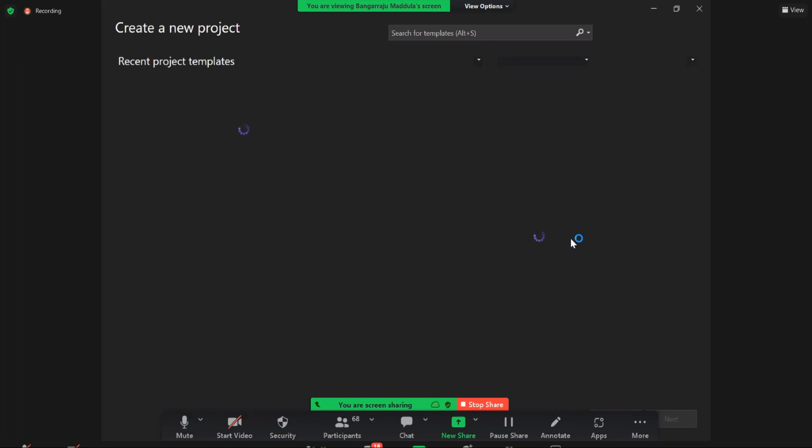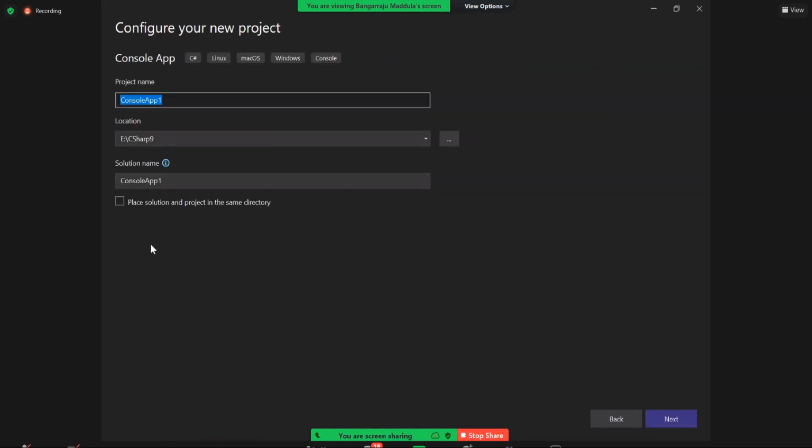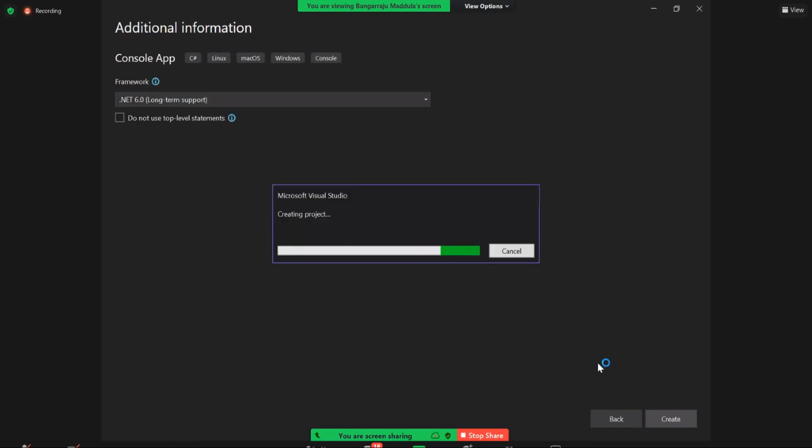Let me create a new project. I want to consume the assembly here, and I'm using a console application project. I will name it TestPAssembly1. Click on the next button. Click on the create button. Created. So this is one project.